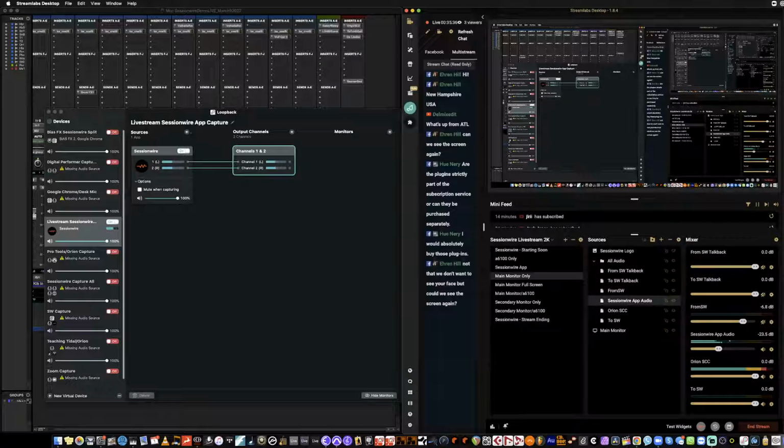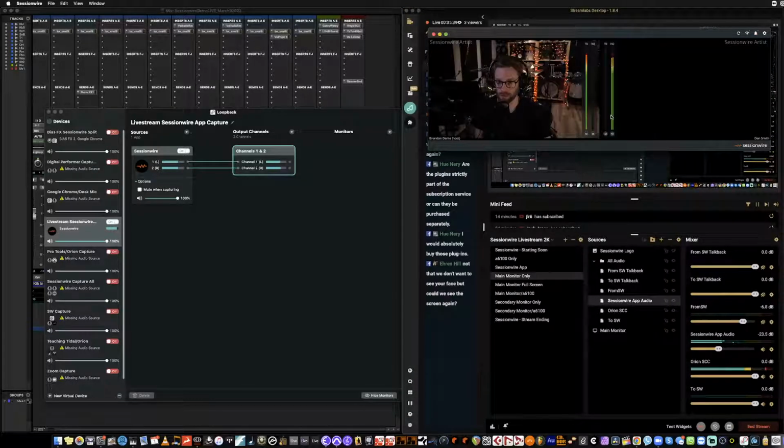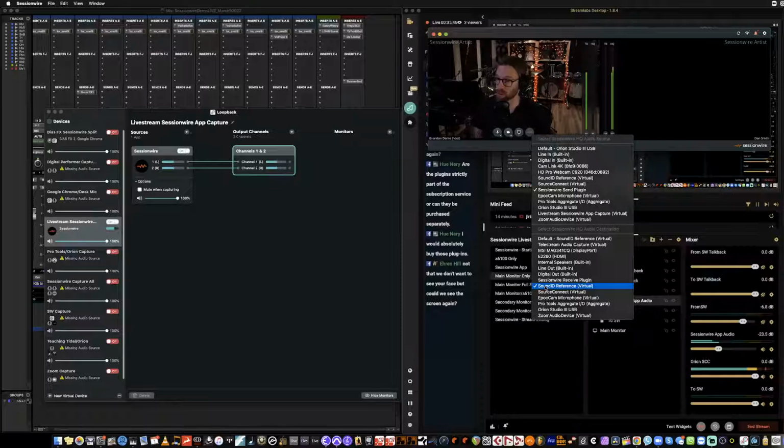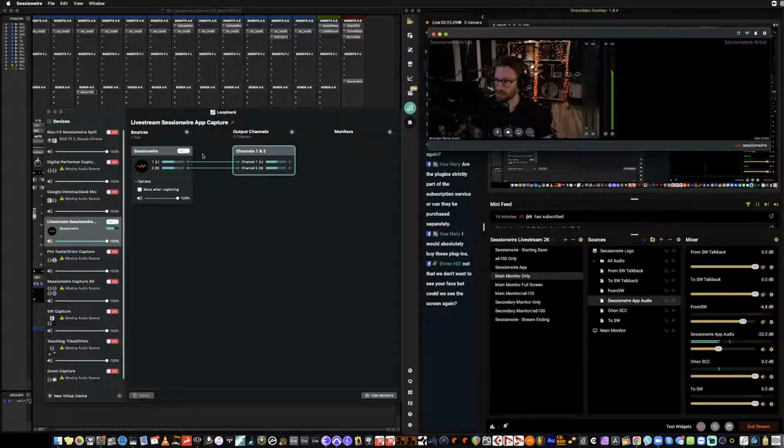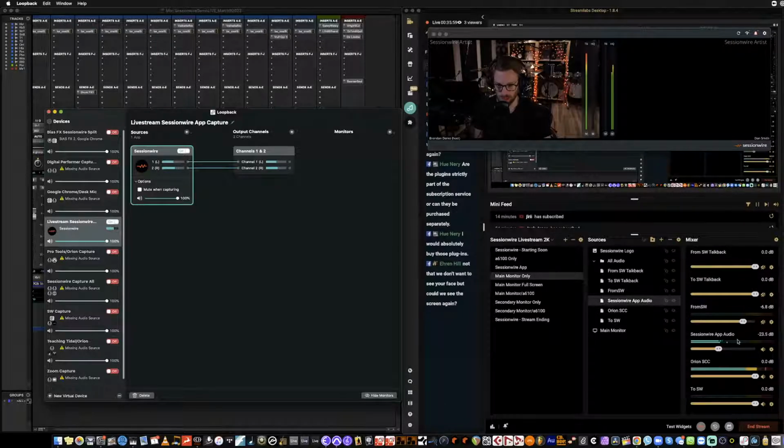So bring up Sessionwire again. HQ audio meters are moving, which means Dan is broadcasting. It's going out to my audio interface so that I can hear it. Loopback is capturing it because I've got Sessionwire application as a source. It's going out the 2-channel output to this right here. This is how I prefer to capture all the audio coming from the other side of a Sessionwire call and send it out to a broadcast.